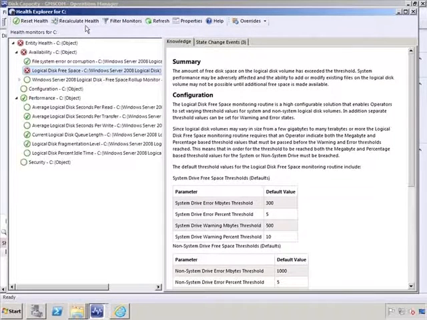Or I can choose to recalculate the health, in which case Operations Manager will instruct the agent to go back out to that system and check the amount of free disk space and return it back to Operations Manager to determine if this monitor is still out of whack.